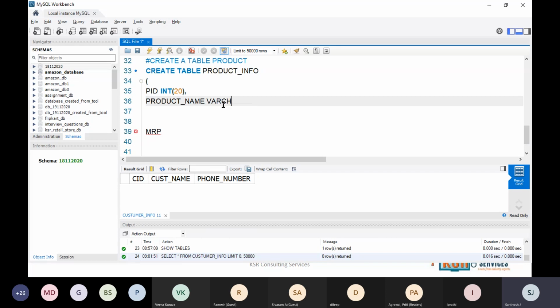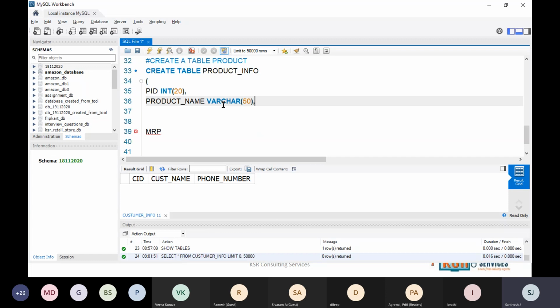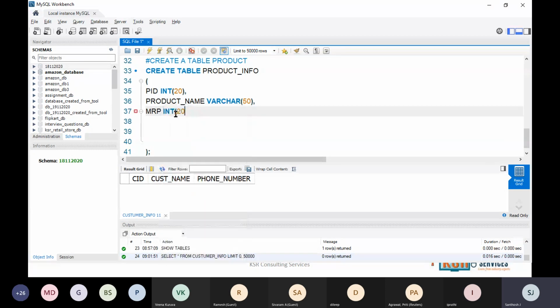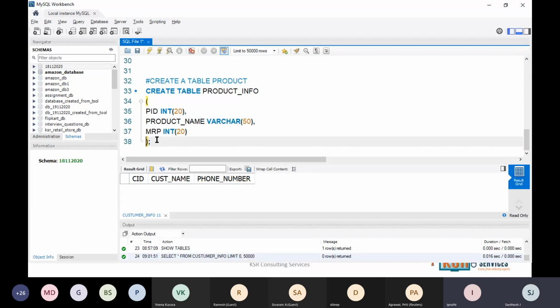Varchar, and I'll make sure product name is not more than 50 characters. I'll put a comma. Then I'll put MRP. MRP cannot be character. If they ask you price, you cannot sell A, B, C, D. It has to be int. Sorry, it being MRP, can the data type be float? Yes, we have float, but now my objective is to create a table. What type of data type we will see in the data type sessions.